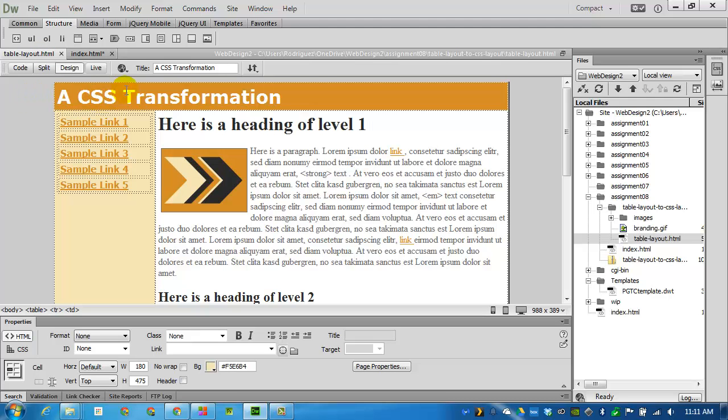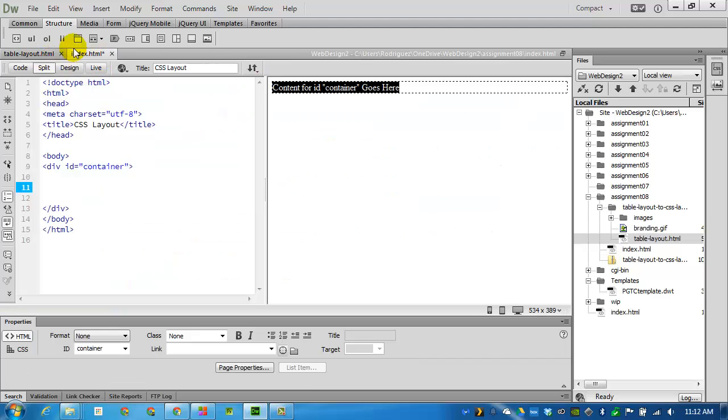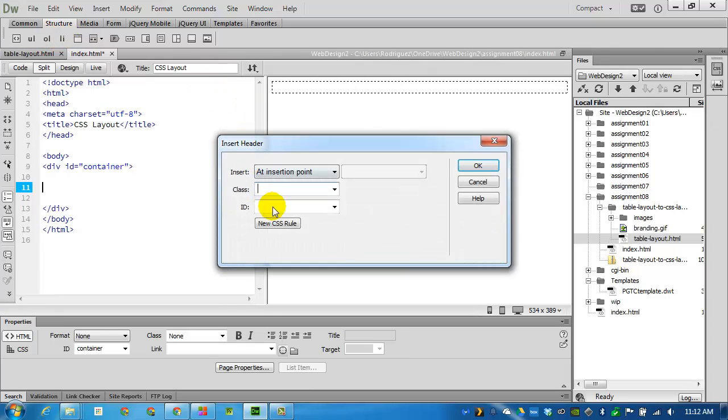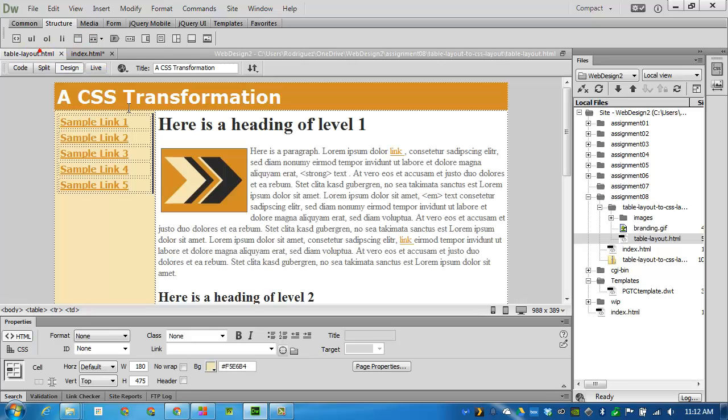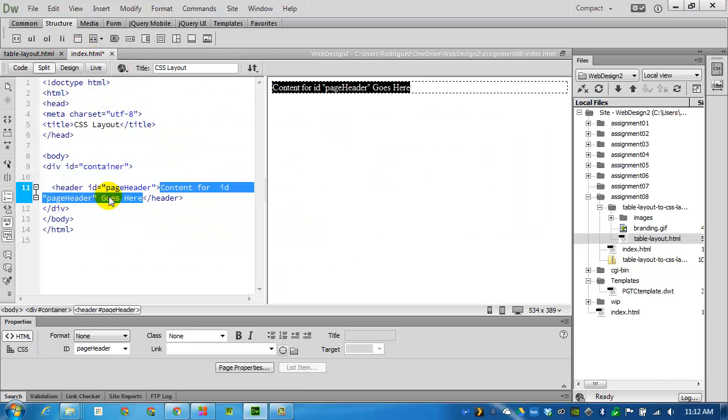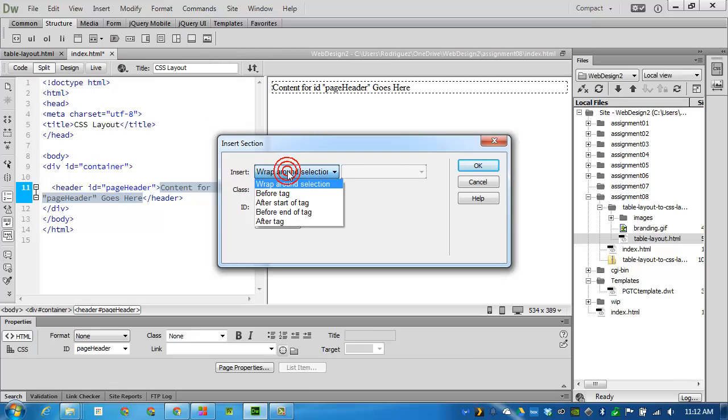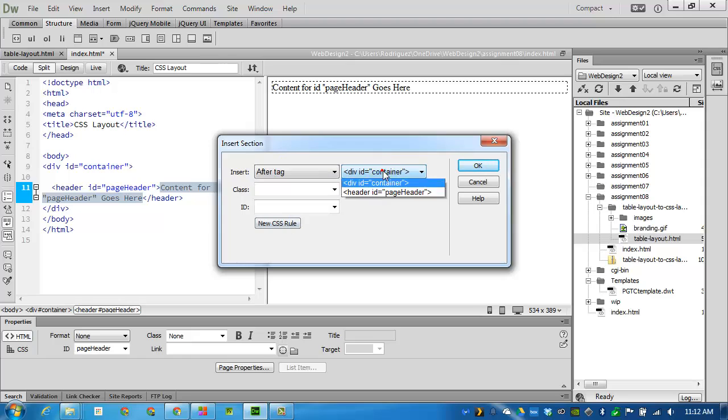I'm going to create a header first. I will go to my insert menu and select header. I'll give it an ID of page header. Click OK. I'm going to have a section that will have both the left column and the main body. So I will add a section. Make sure I put it after the tag called page header. I'll give it an ID of page content.